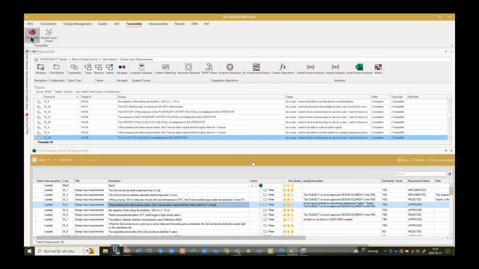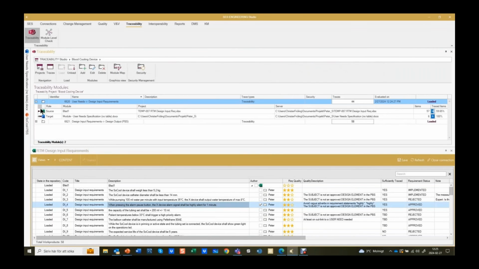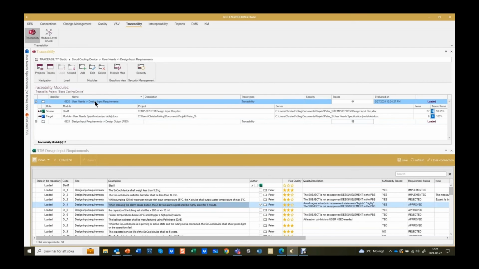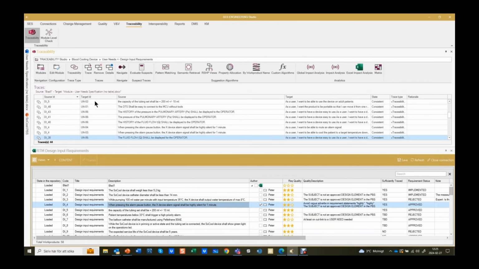Here's the traceability functionality. I have created a couple of modules because I want to keep track of traces between the design input requirements and user needs, and also the design output and the design input, meaning that if something changes in that, I want to have an indication. Here we have traces, 44 traces in this case.